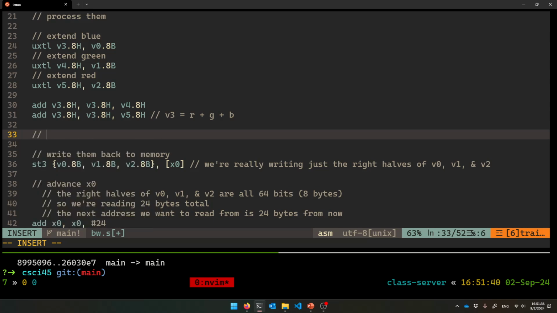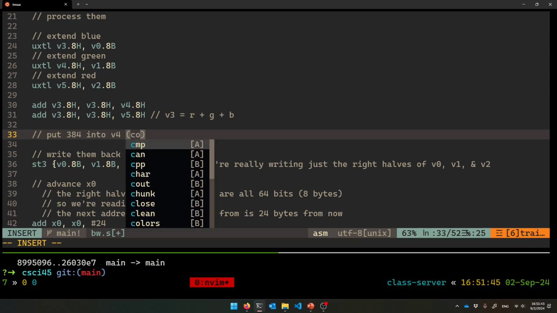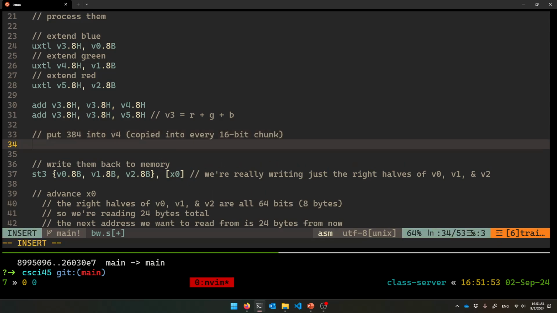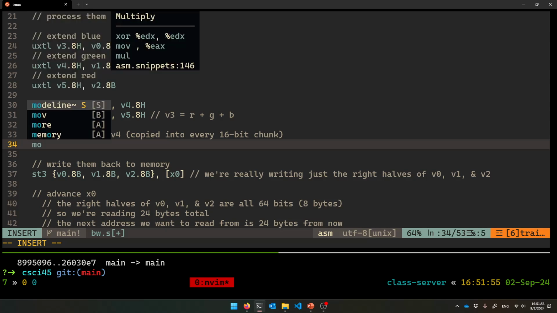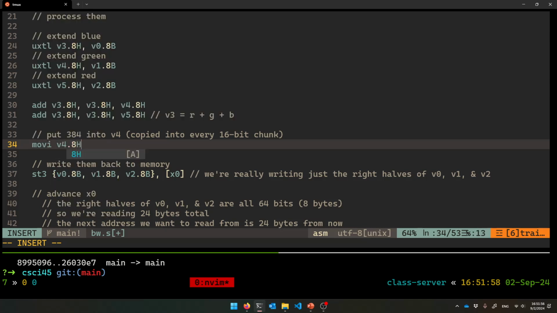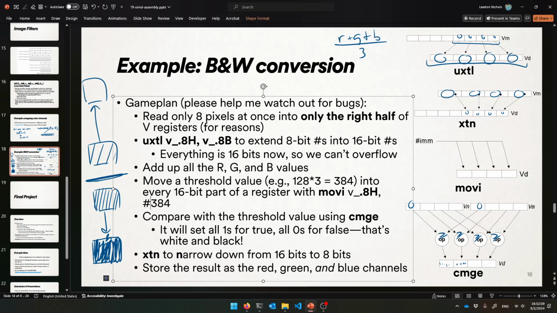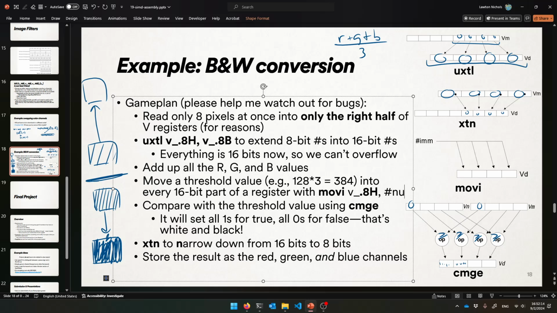Let's use V4. We've got room in V4. Let's put 384 into V4, and we'll copy it into every 16-bit chunk, and that's H for half word. Half of 32 is 16. So move immediate into V4.8H, 384. Did I say something wrong? Sorry, so it's not this, 384. But sadly, we can't do that, and we'll just use a number kind of thing there.